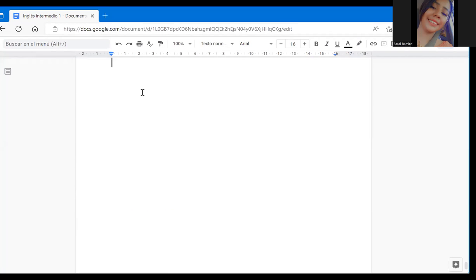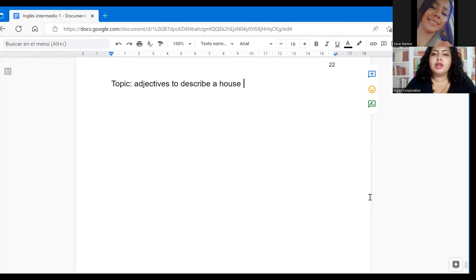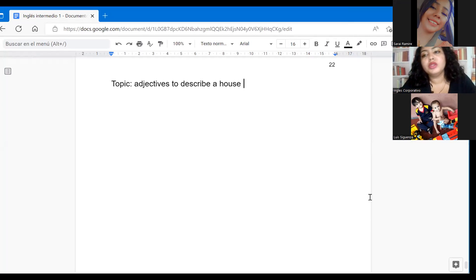So we are going to begin with the topic that we are going to develop tonight, and we are going to see what the topic is about. The topic is adjectives to describe a house. That is what we are going to develop today, describing a house. We are going to learn how to describe a house.